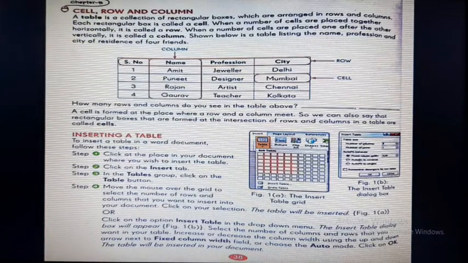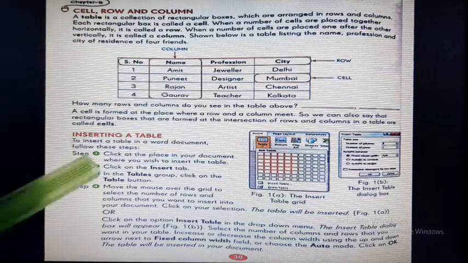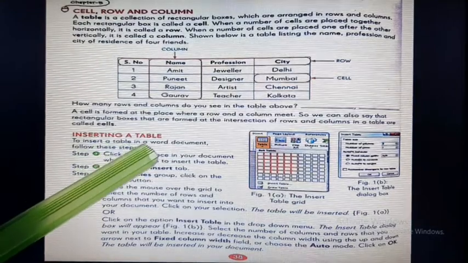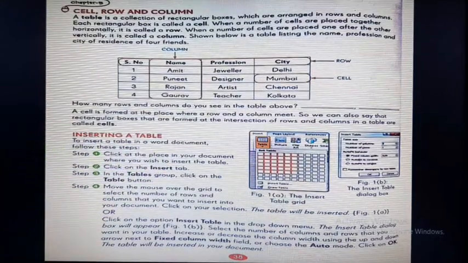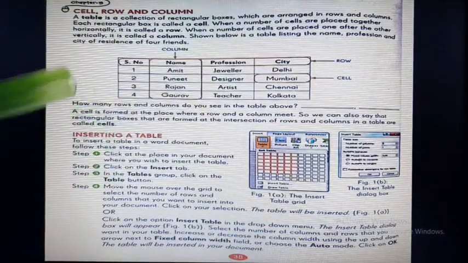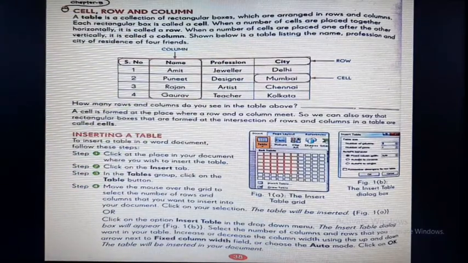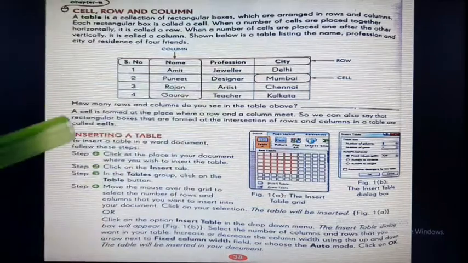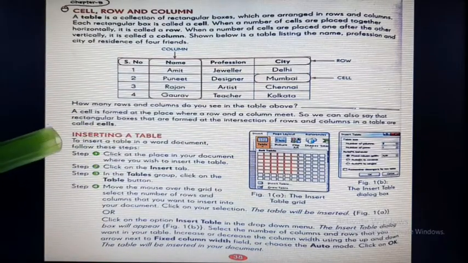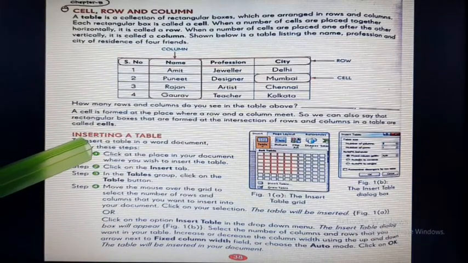Okay, now let's go to the next topic, that is inserting a table. Now I'll explain all this, then after that, like before, I'll tell you practically also. Okay, now listen carefully. Now inserting a table.